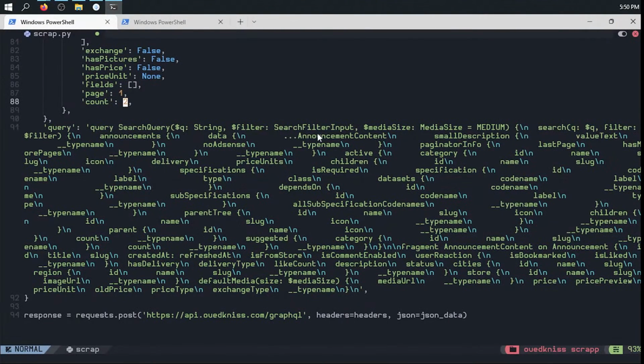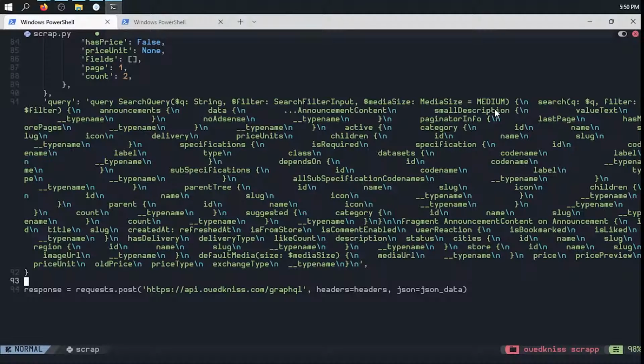So query string, medium, filter. This one could be better for us. Small, for example, small description, we don't need that. We only need the name, the ID, and the slug. So the slug is here, but I think that it is the slug of the parent tree. So we have to go carefully with this. Announcements, this one, announcements. Okay.